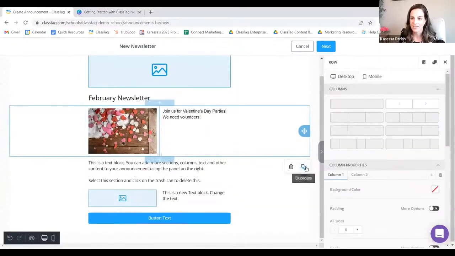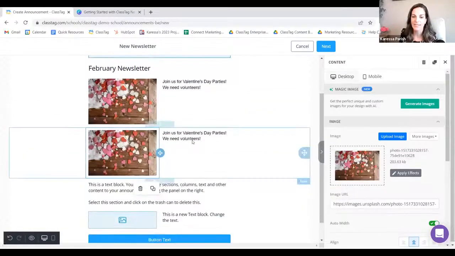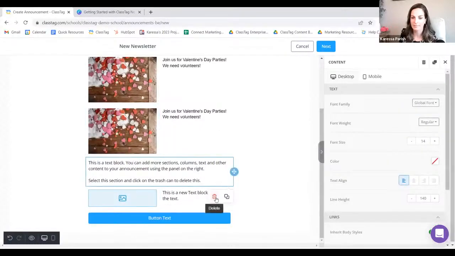All right, let's say I like this section. Again, I can duplicate it and then just modify as needed. But anytime there's something I don't like, I can just delete it.